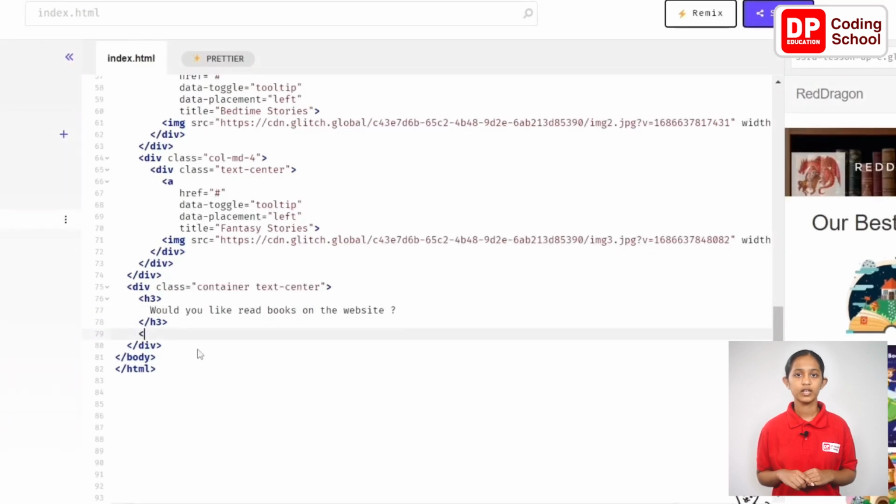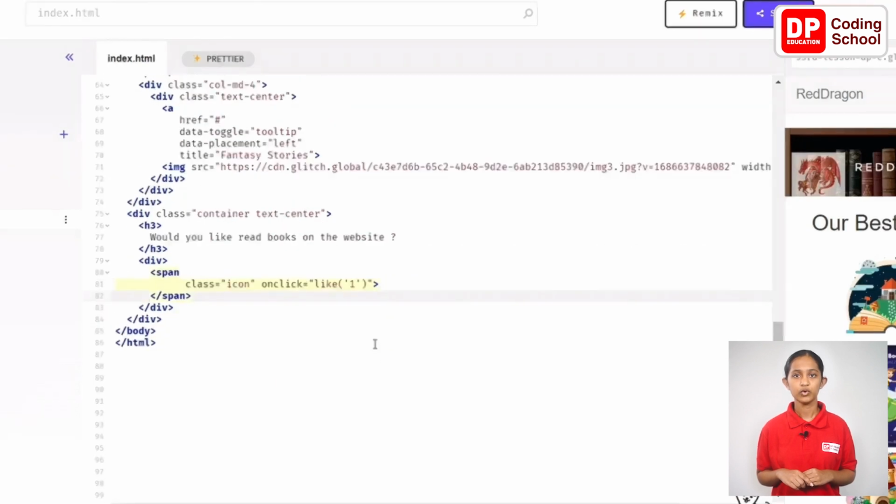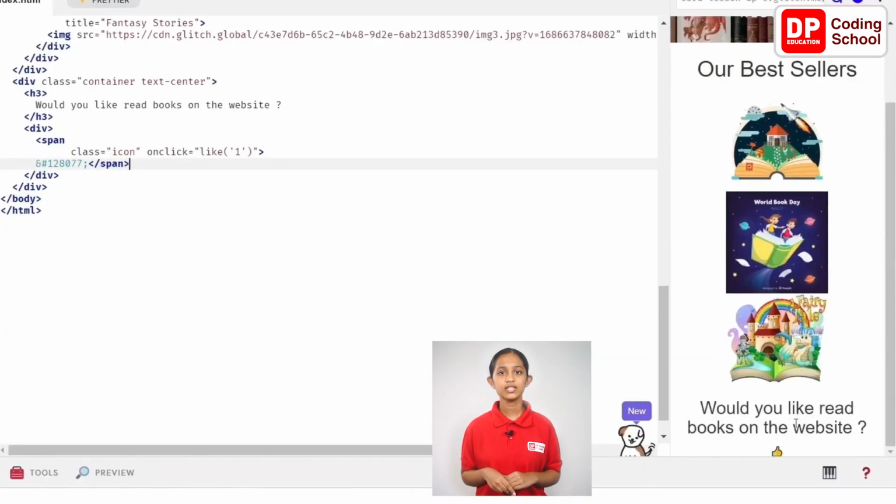Next, I open another div tag and open a span tag to create our icons inside it. Give icon as the class and call the JavaScript function with the onClick attribute and give it the value 1. Now, the Unicode character for the thumbs up emoji is typed as &#128077. Look friends, now you can see the thumbs up icon below in our preview.